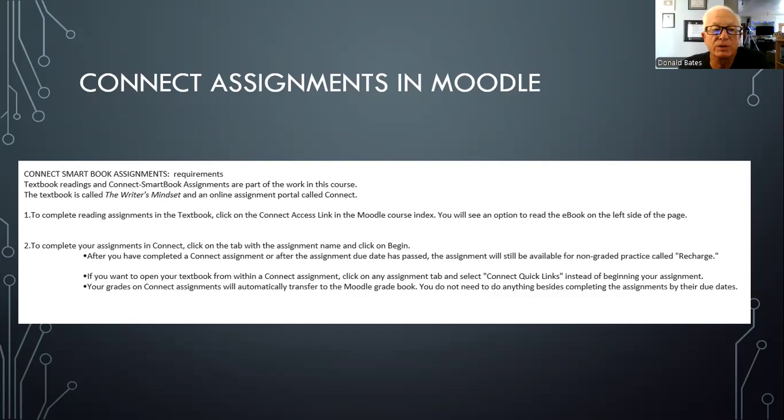Here are just the basic instructions to complete recording assignments in the textbook. Click on the Connect Access link in Moodle, and then you just follow the directions. After you've completed your Connect assignment, the grading happens automatically, and you don't have to do anything else. It just goes back to the Moodle gradebook. These are going to be continuing. I think they have deadlines listed, but at the end of the day, they all need to be done in addition to the other Moodle assignments. So I just wanted to make sure I mentioned Connect.